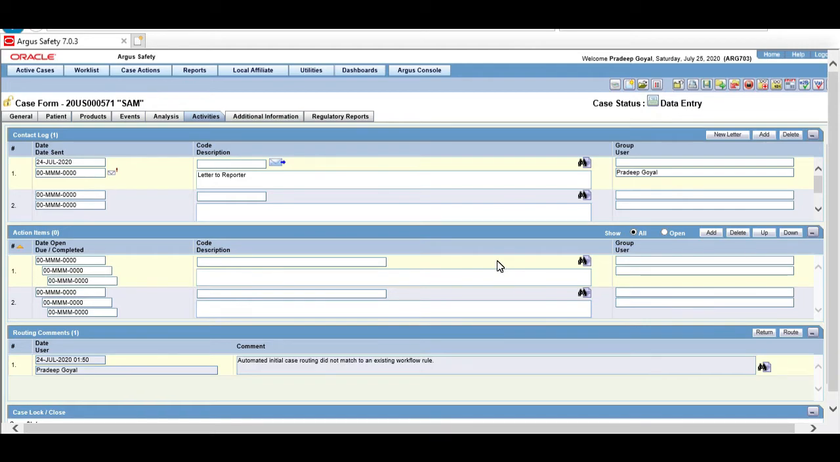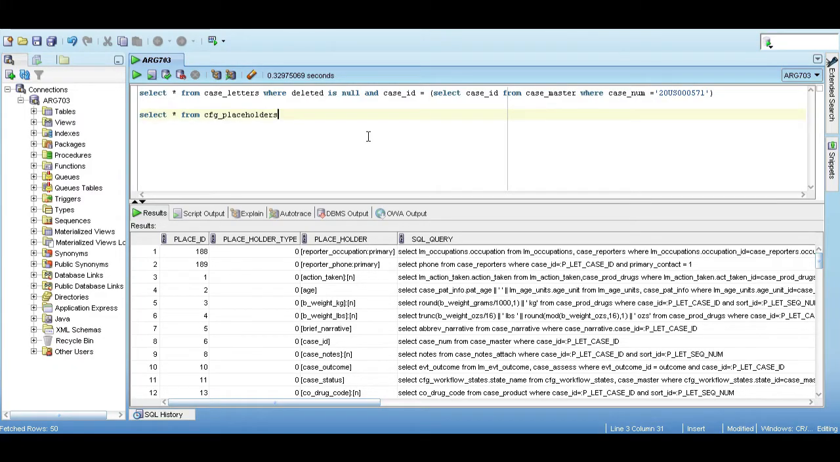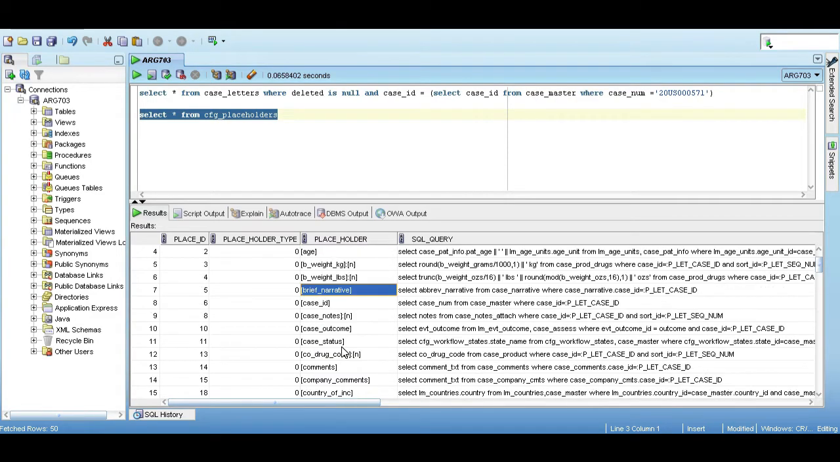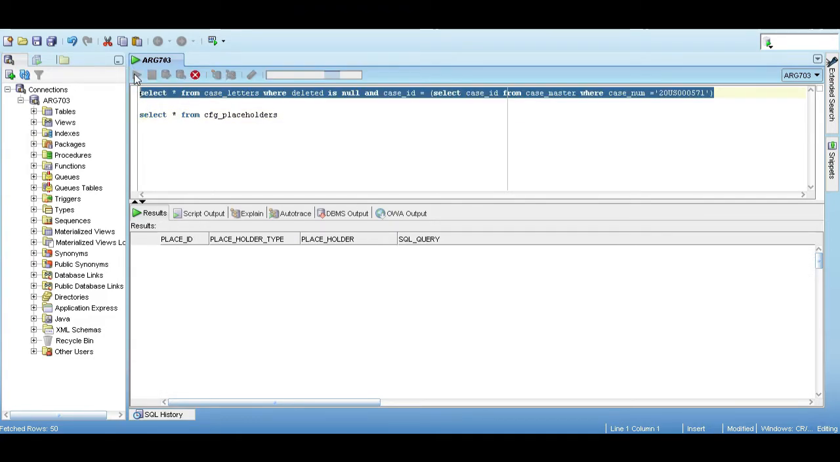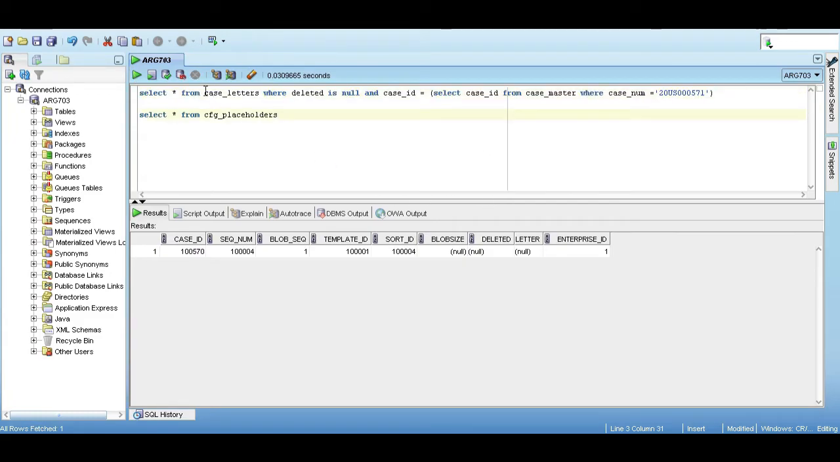Now let me show you the database. This is the table name, select star from CFG underscore placeholders. Here we have all the placeholder values, you will be able to see. And let me show you the record from the database. We are fetching the record from the case underscore letters table. We have to keep an eye on the blob size.